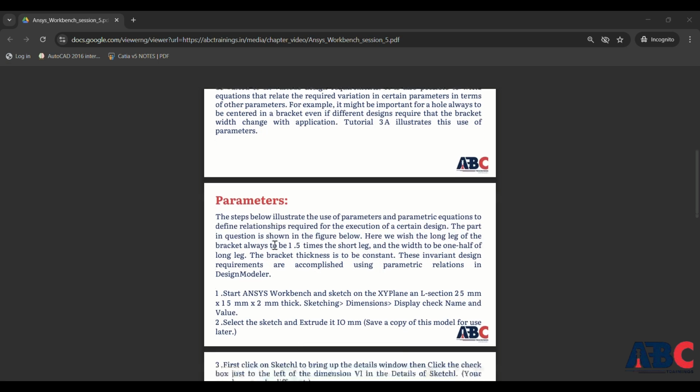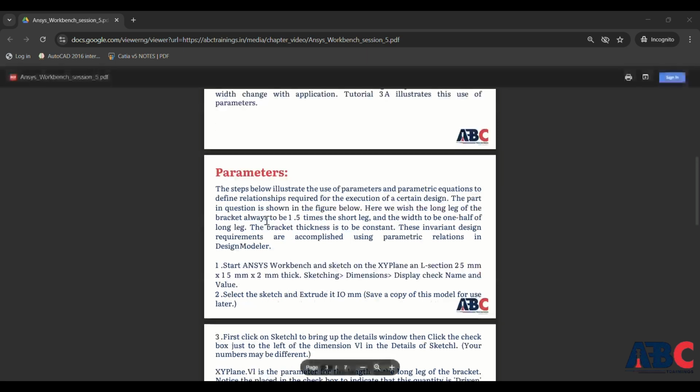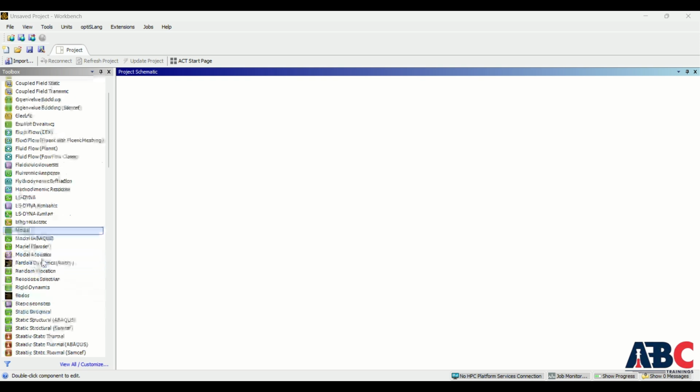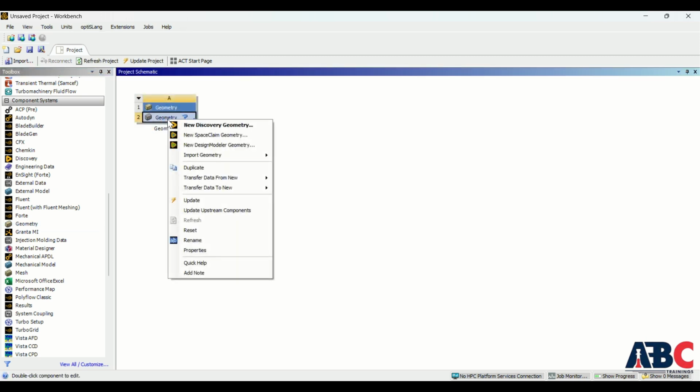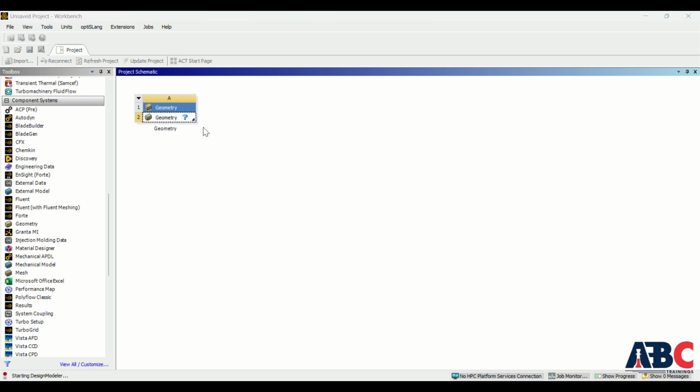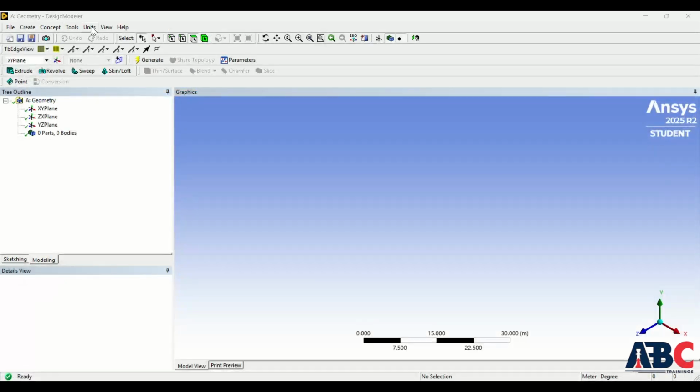Okay, so these are the steps that we have to follow. So we're going to see it in a practical way. Open the ANSYS Workbench and drag and drop the geometry project into the home page. Then right click on the geometry and click on new Design Modeler geometry. It will take some time to open. Okay, now we will first set the units to millimeters and we will create one geometry.